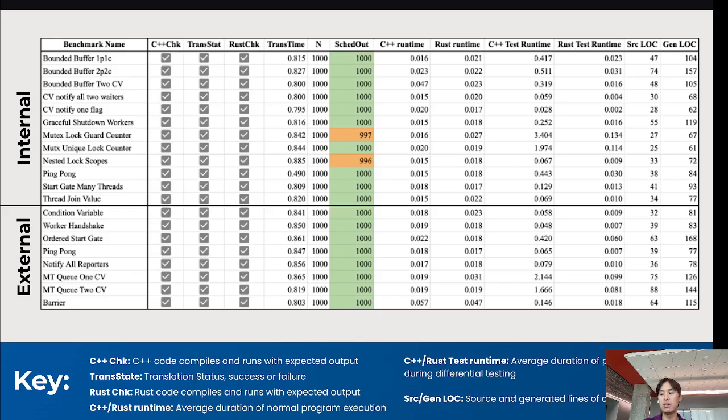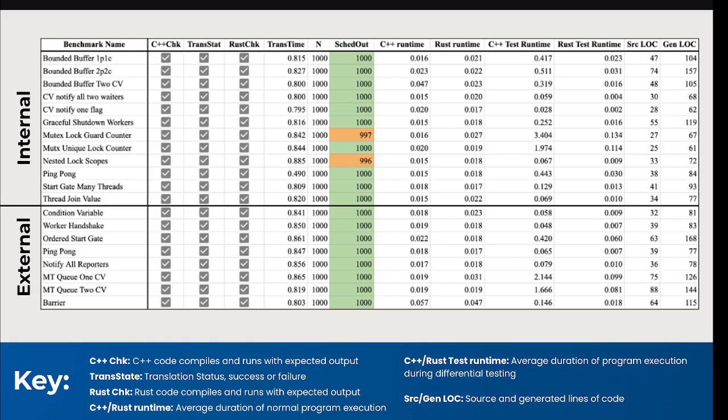So here is the data. Let me turn off my camera a little bit so you can see everything. Oh, sorry. But the top part is the internal benchmarks and the bottom part is the external benchmarks.